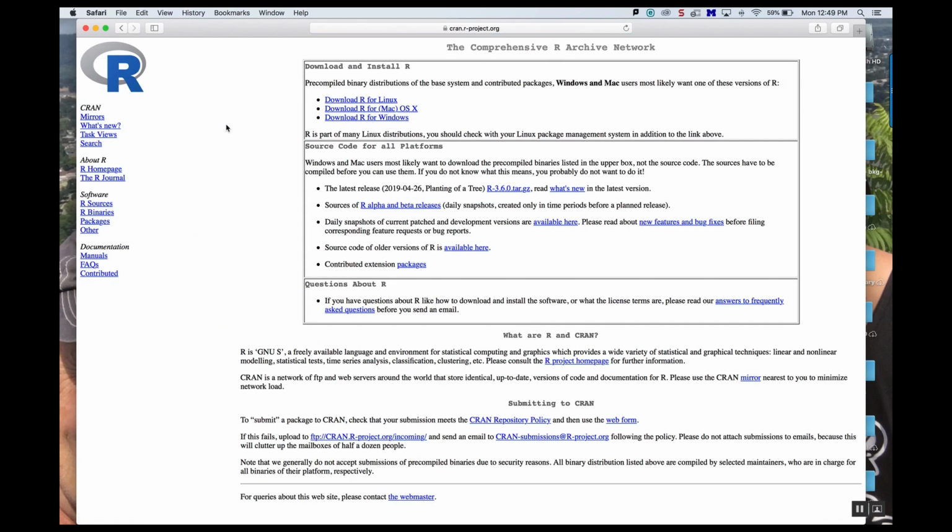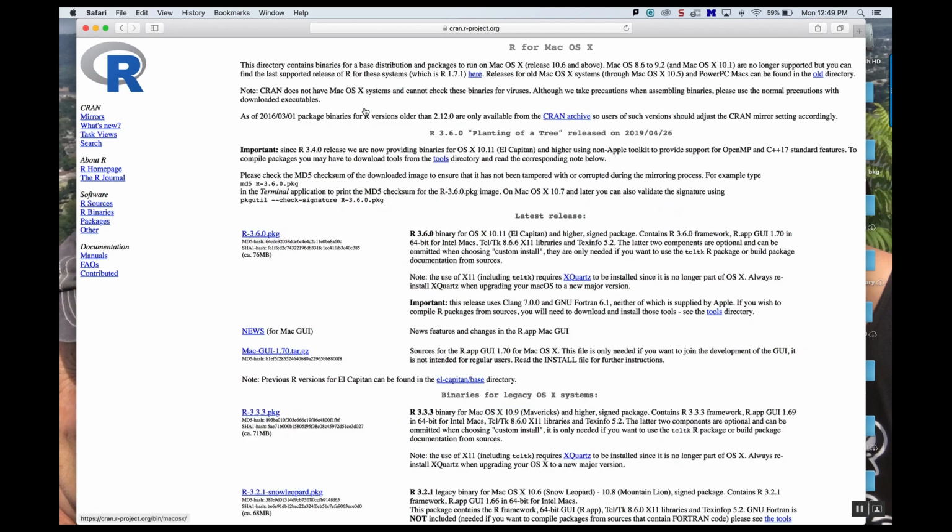Now we're going to be installing for Mac OS X. So we're going to click Download R for Mac OS X right here. And then up at the very top, they usually have the most recent install. At the time of this recording, it's 3.6.0. It may be a different version, usually higher for you if you're seeing this further in the future. But we want to select the most recent one, unless indicated otherwise. So we're going to click on this one.